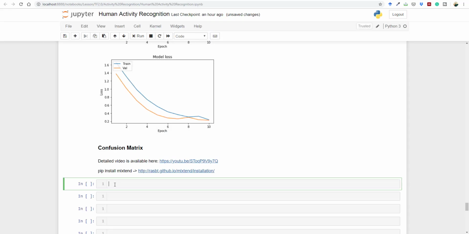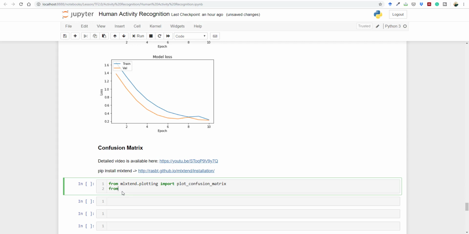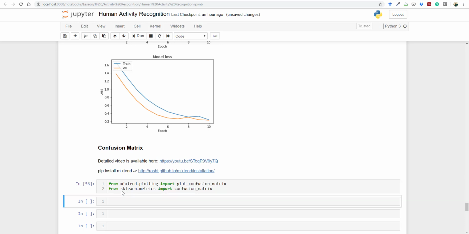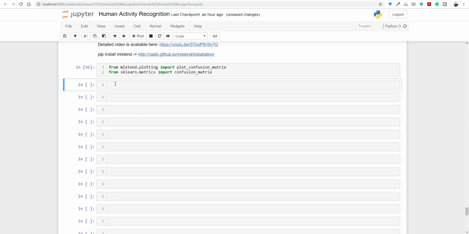All right, so let's go ahead and import plot_confusion_matrix from mlxtend.plotting. Import plot_confusion_matrix, and then from sklearn.metrics, we will also be importing confusion_matrix as well. I don't think we need matplotlib. All right, so with this we have imported them.